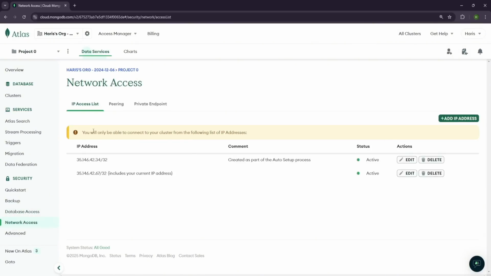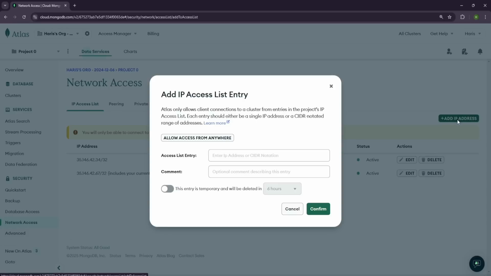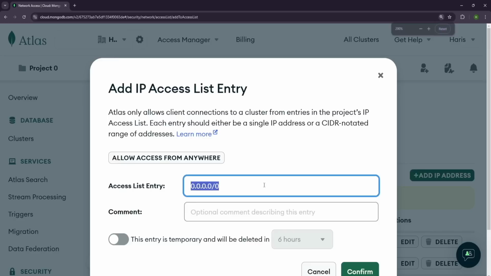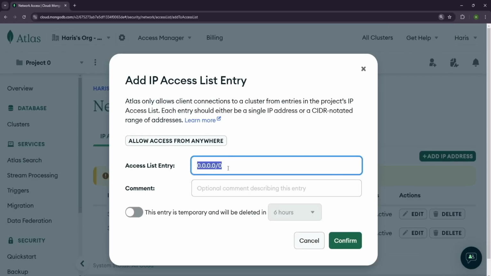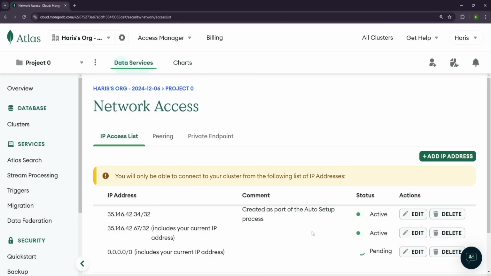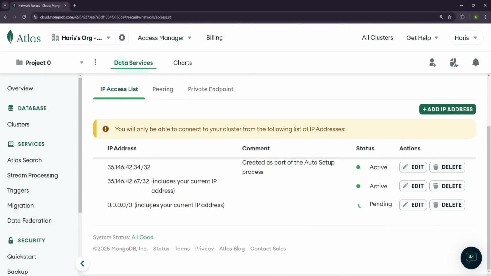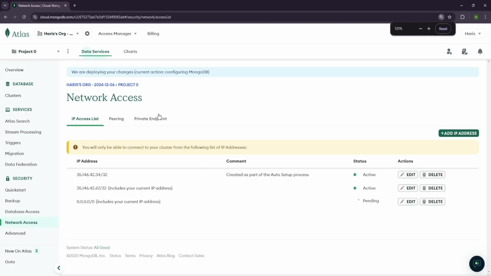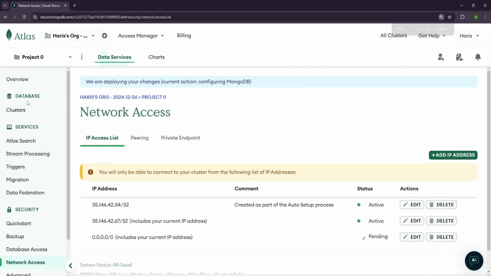You will only be able to connect to your cluster from the following list of IP addresses. You can make everything accessible using allow access from anywhere, with 0.0.0.0/0. This entry is temporary and will be deleted. No, you don't need to do that. You just press confirm. This includes your current IP address and allows you to connect from anywhere. Now I'd have to create a credential.